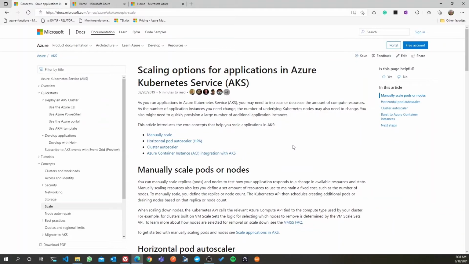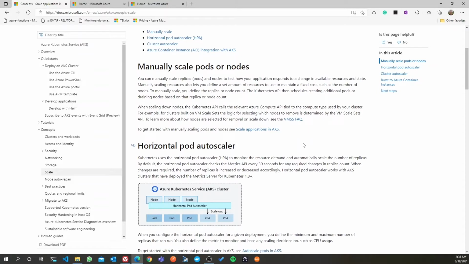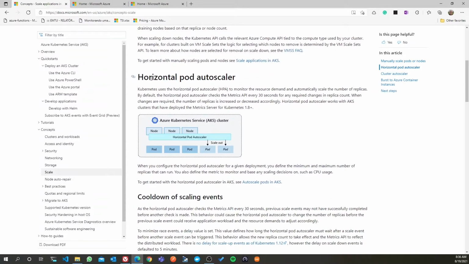Hi. When we are using Azure Kubernetes Service, we have some options for scaling our cluster. Basically, when we are scaling our cluster, we are scaling the number of pods or nodes that we need for our cluster. In general, we use Horizontal Pod Autoscaler, where we scale the number of pods we need for our container.